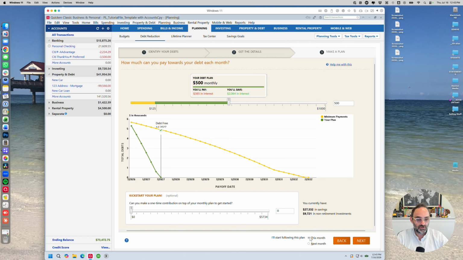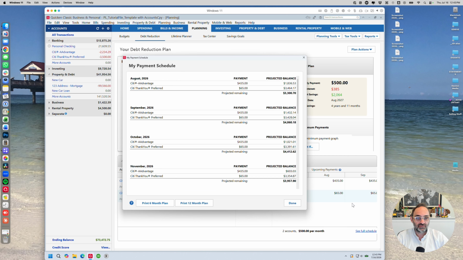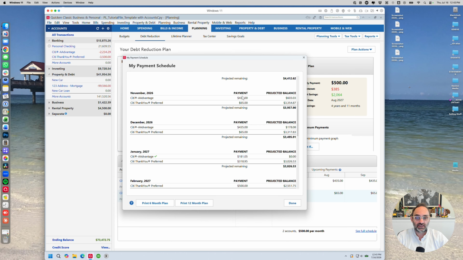You can start the plan this month or next month. Let's just say next month, and hit next. And what it's going to do here now is you can see that it says, hey, for your upcoming payments, I want you to pay $435 to your Citi Advantage, which has a higher interest rate, and then make the minimum payment on your Thank You Preferred because it's got the lower interest rate. And then it creates a schedule of when you will pay the one off and when you will start to pay the other off.